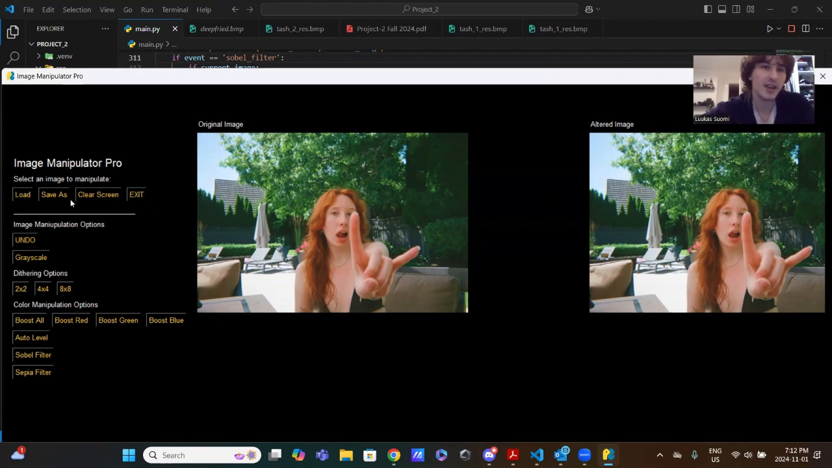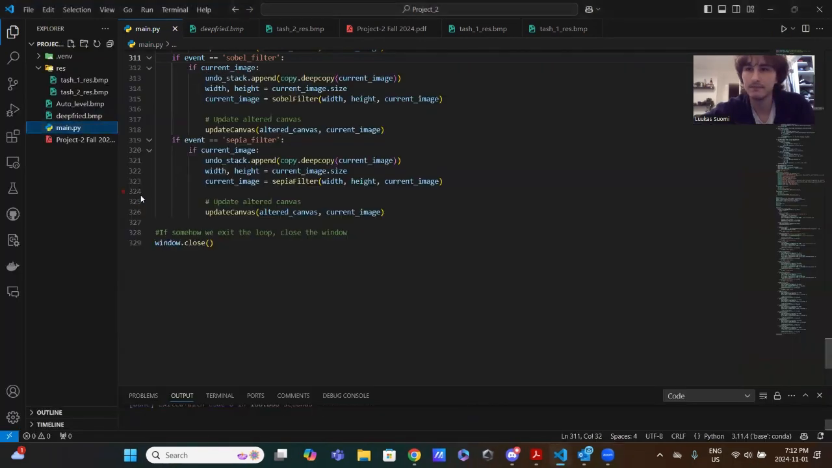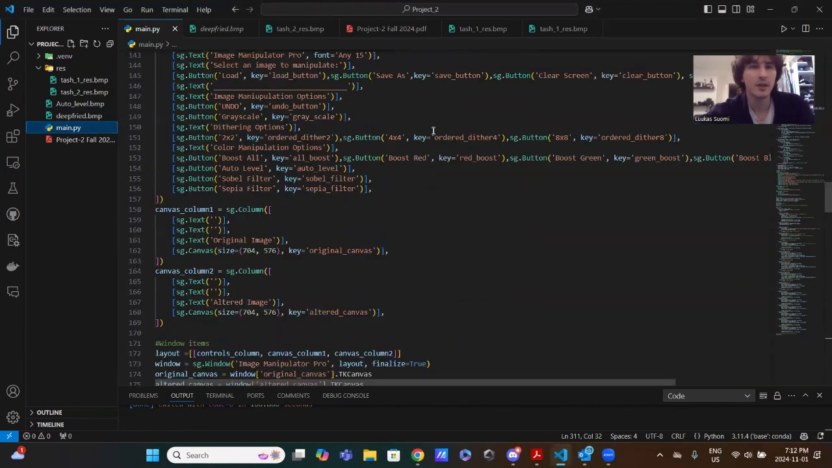And then, of course, the exit button will, well, that's crazy. It exited my program.